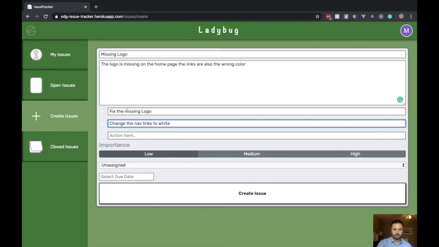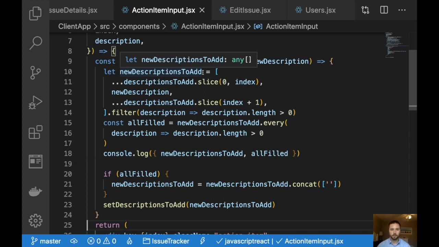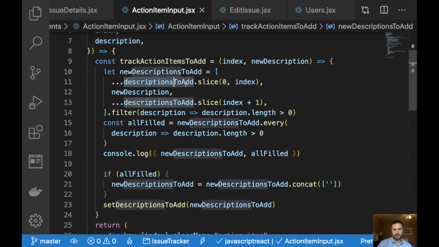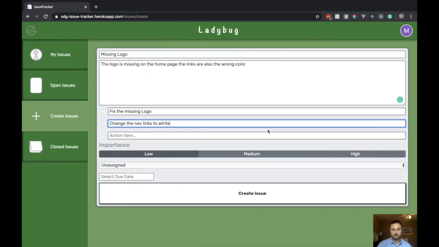So first off, these input fields are being mapped over a state variable to be created. And each one of them has an onChange listener here. So whenever the value is changed, we create a new array, and in that array we populate the data that the state variable originally had, and then add in the value that we are tracking now. And then we filter out any values that are empty, and that's how we get the removal of an action item once the field is empty.